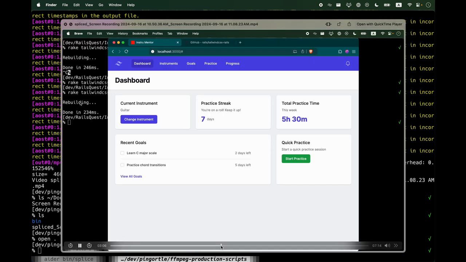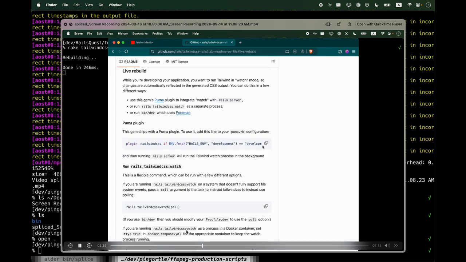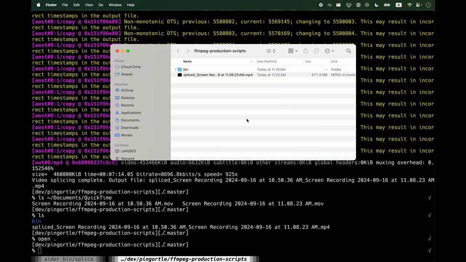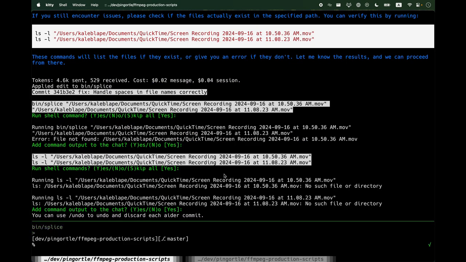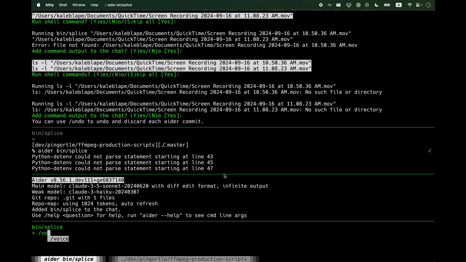All right, this is going to be a bright spot, and we're going to grab, cool. So that appears to have spliced those videos together correctly. Now I would like to, let's add the ability, add a flag to this script that allows the user to set an output directory for this file.